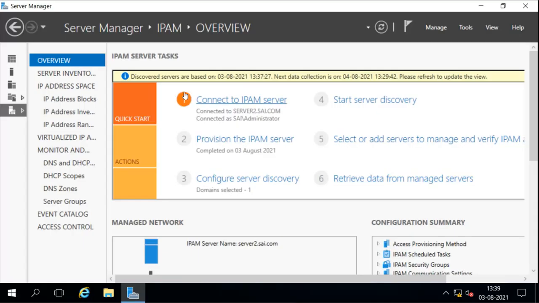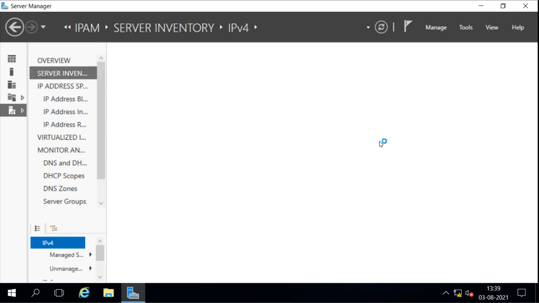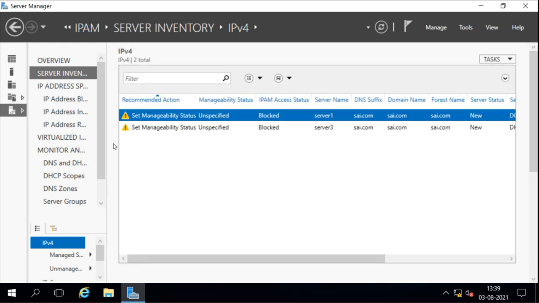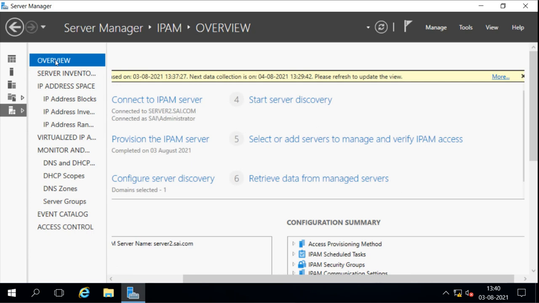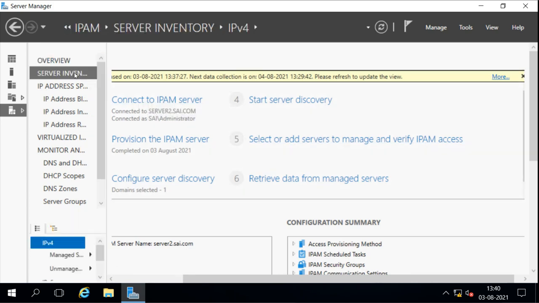Now discovery is done. After the discovery, we can see the servers here. We can select or add the server to manage and verify. So we can select here to go to this tab. It is actually the overview here, and when you select this, it will take you to the server inventory.